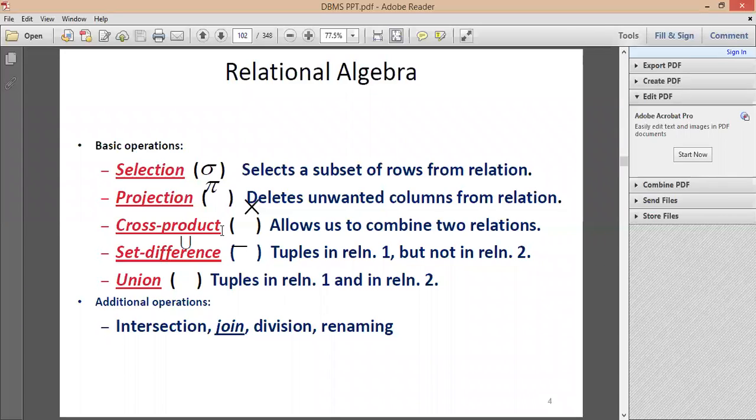Now set difference. In relational algebra, if you say set difference, we try to differentiate the particular tuples of one table from the other table. Whenever we say set difference, we differentiate one table from the other.